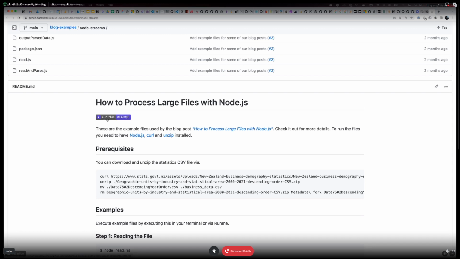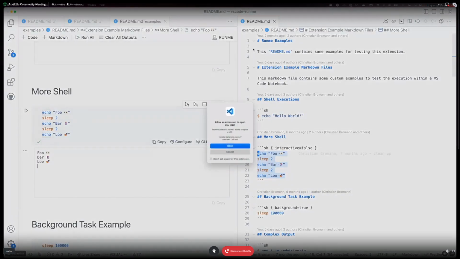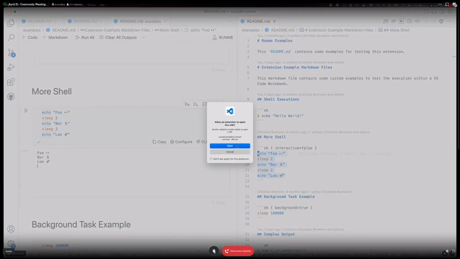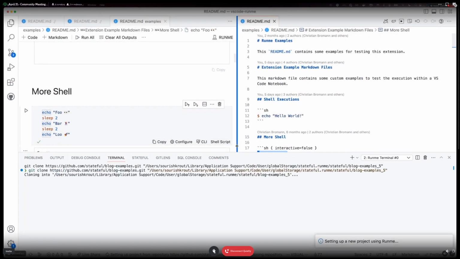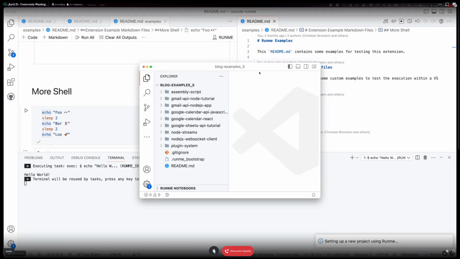It can say run this README, run this markdown, really whatever you want it to say. But when you click on it, it'll ask you, can I open VS Code? If you have VS Code installed, you can say yes. And then what it'll do is it'll just clone into a repo.